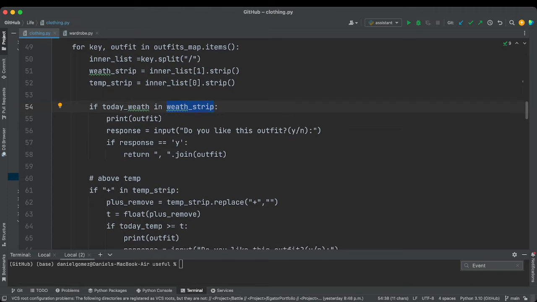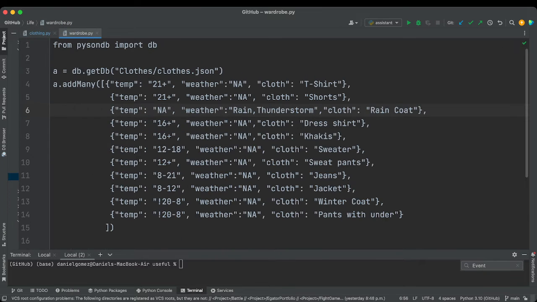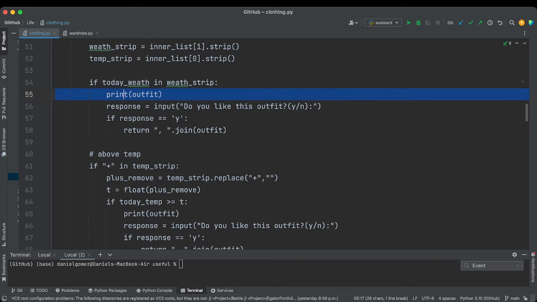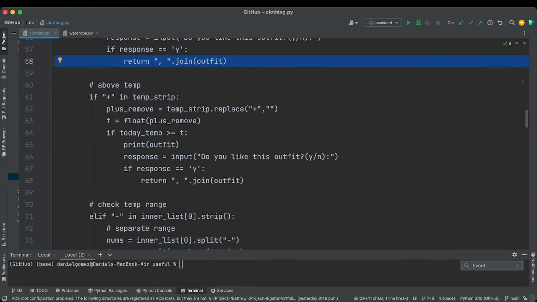So say it is raining and we have rain here, then we're solid. Then we print our outfit and we ask the user, do you like it? Do you not like it? And if they do, we're going to return that list of things.